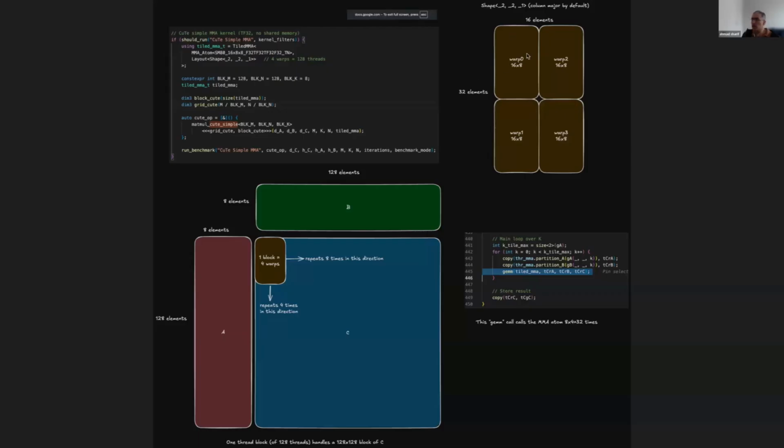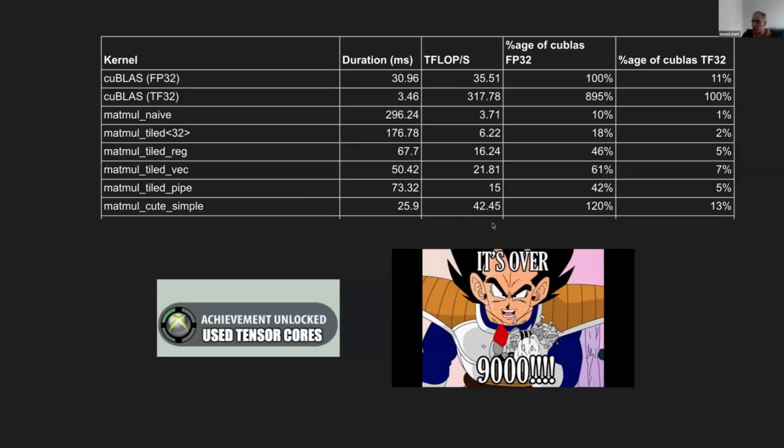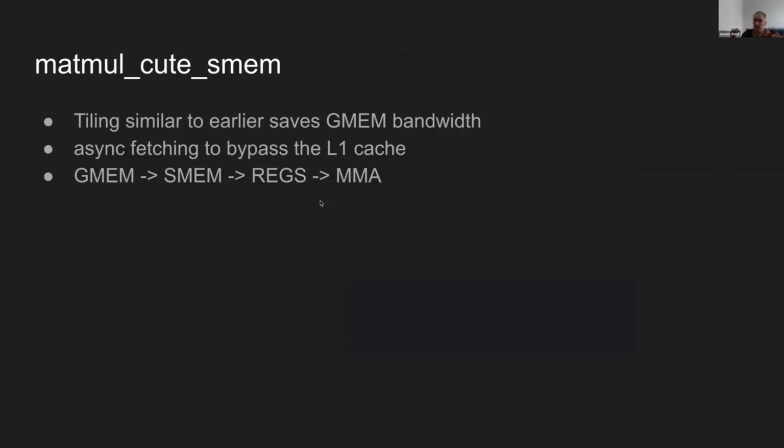Like I said, the hardware atom does 16 by 8, and because we want to do bigger tiles, we have to tile it across warps. That means across threads, and also within the thread, you have to have multiple copies of this just so that you can perform this efficiently. And so that was the first kernel that was using tensor cores.